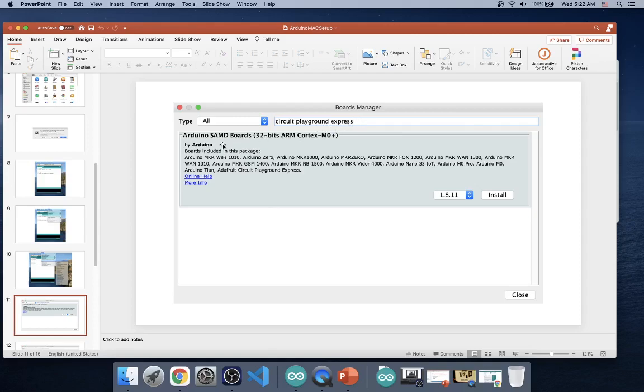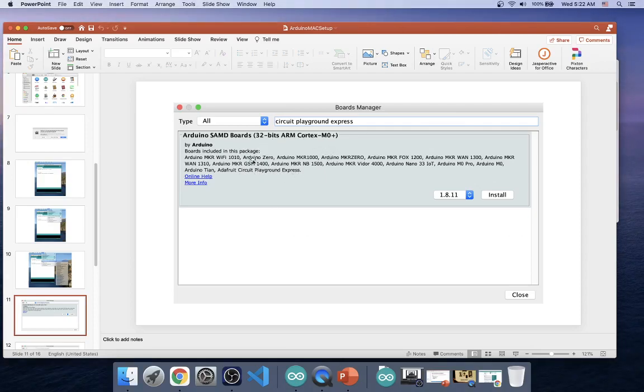And once you hit enter, you're going to get this package, which if you look at the very end, says Ada Circuit Playground Express. So this is what we're going to need in order to communicate from our Mac, from our Arduino IDE to our Circuit Playground Express. So go ahead and click on install.